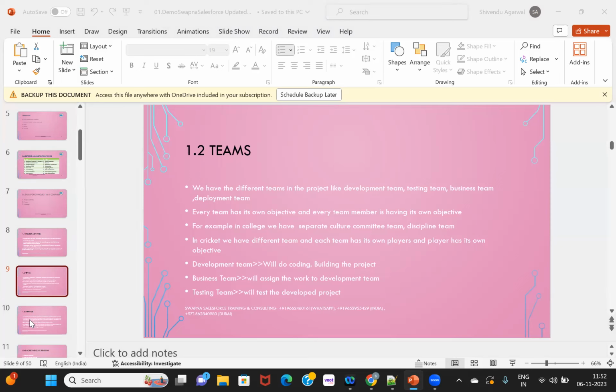Yeah, so teams are a group of people belonging to different departments. Basically, for a Salesforce project, we have different kinds of teams like business teams, testing teams, and development teams. Business teams provide the business requirements to the developer. Generally, there are business analysts who take the requirements from the business team and gather all of them. And the development team, once the requirement is passed to the developers, they do all the coding.